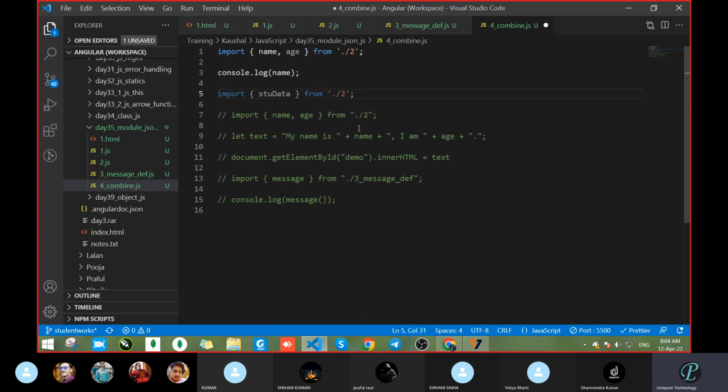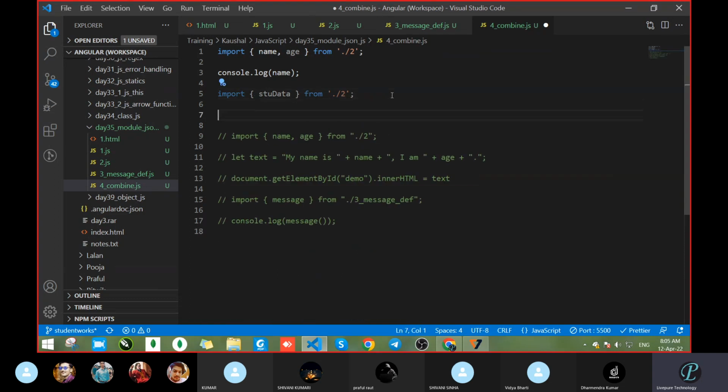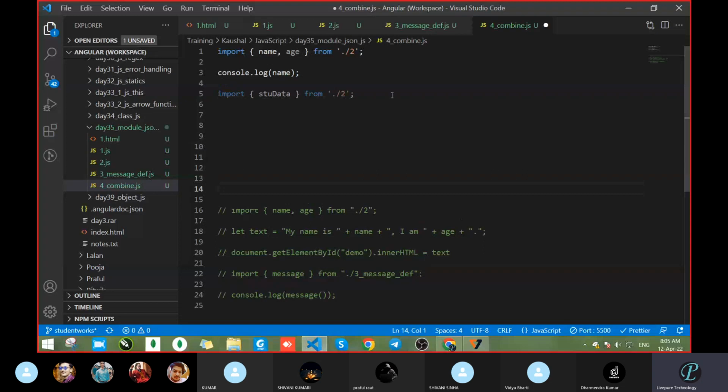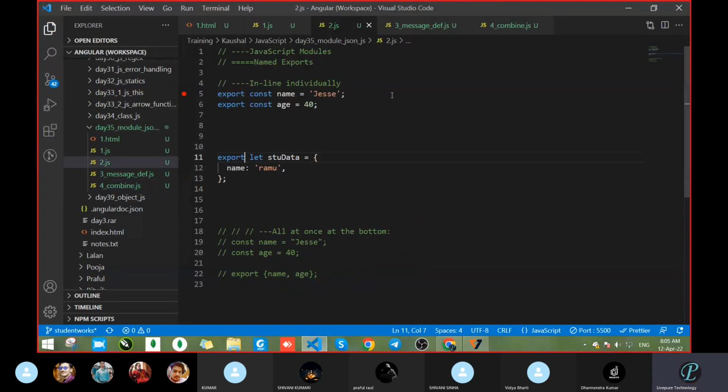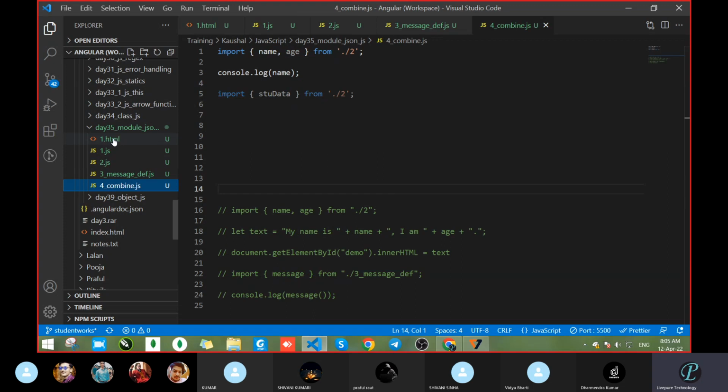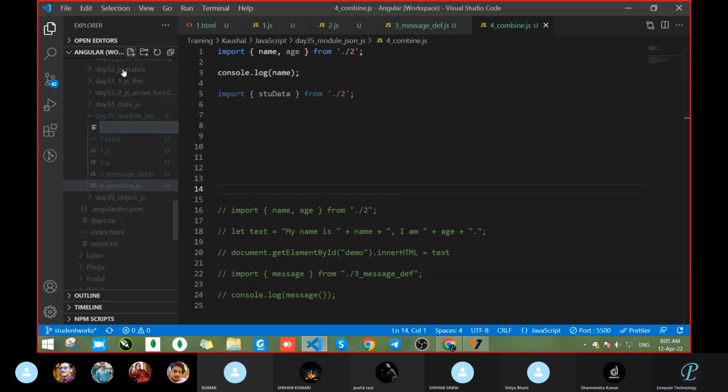Got it? So this way we can access any variable or any function or any method from another page, or somewhere else you have written it, and use it. Like a database, you can declare the data somewhere and use it. Got it? So this is how export and import work. So this was the one topic. Fine. So the next topic is JSON. Did you get this idea or not?